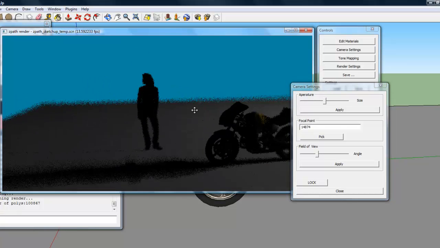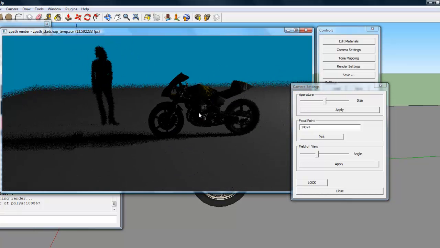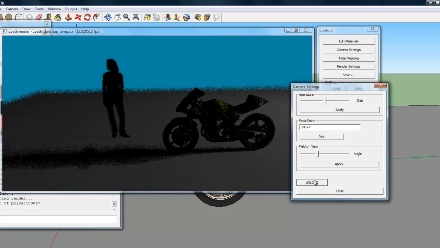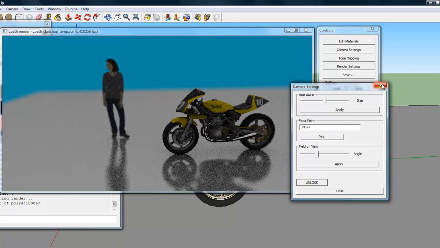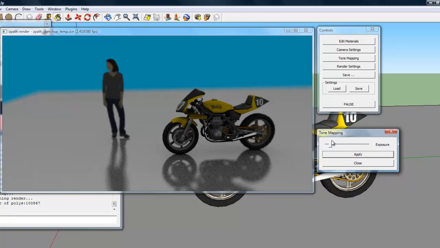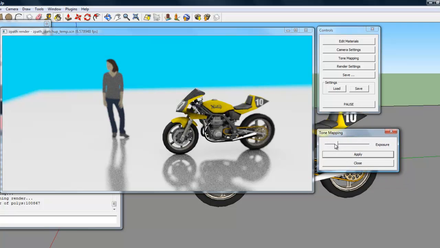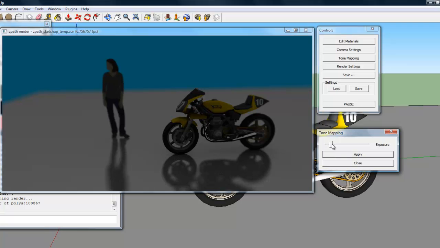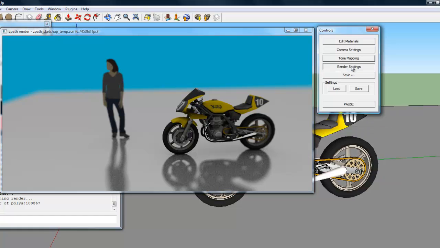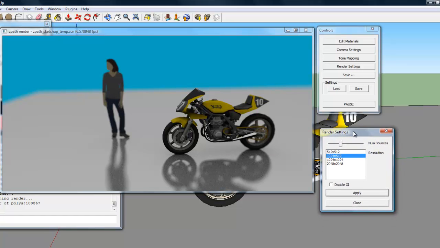Another thing is you can unlock the camera, and that basically gives you full control over the movement, angle and zoom of the camera. So you can reposition it to what you want, and when you unlock the camera or lock it back, it resumes rendering. The tone mapping is a simple exposure setting that you could change without resetting the progressive render. For more complex tone mapping or HDR pipeline, you could export your render to OpenEXR and use some other more complex tools.